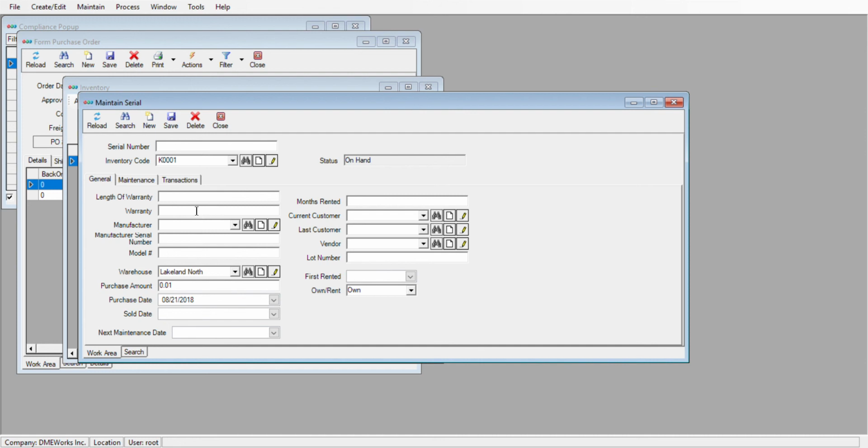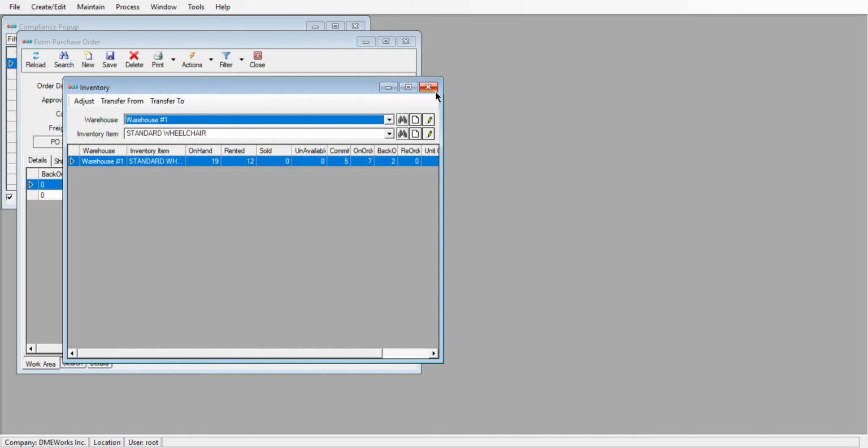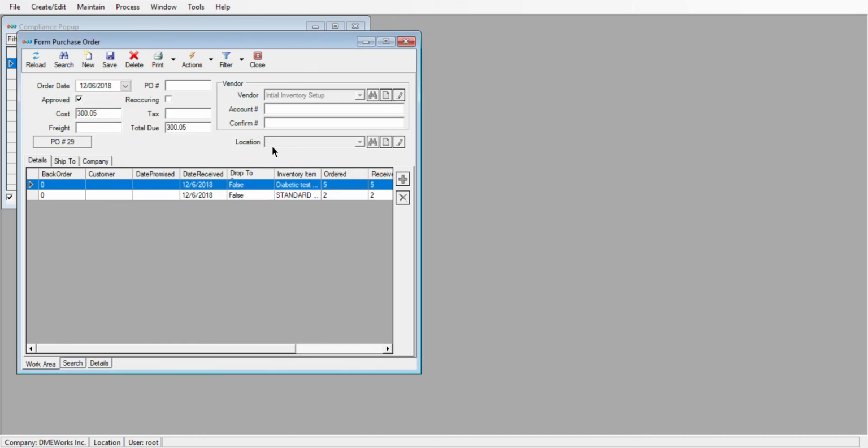Never, never, never come here and click new. If you do, your status is going to be blank and you'll never be able to use that serial number. So serial numbers have to be used in the purchase order. And then you just click new to start your next purchase order from your next vendor.